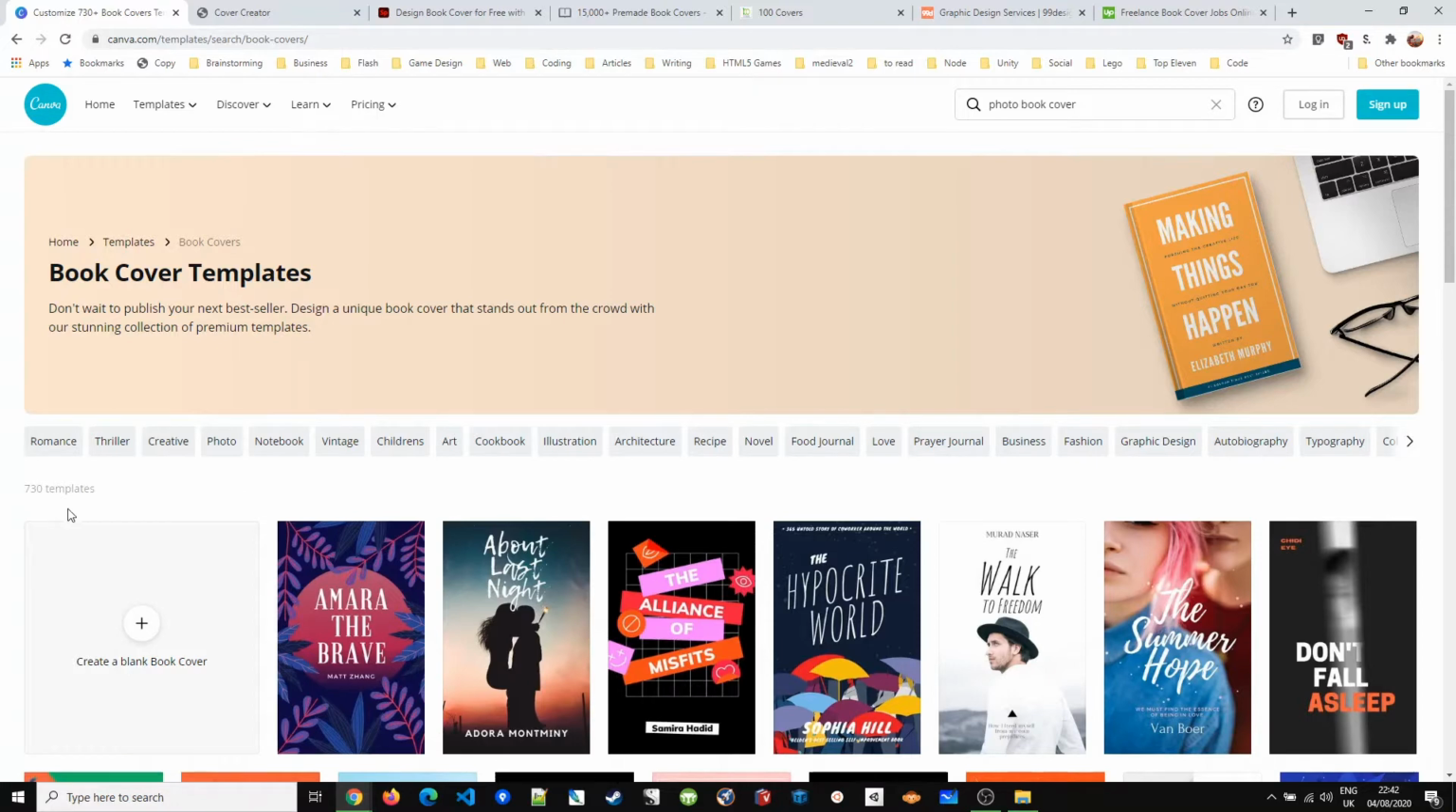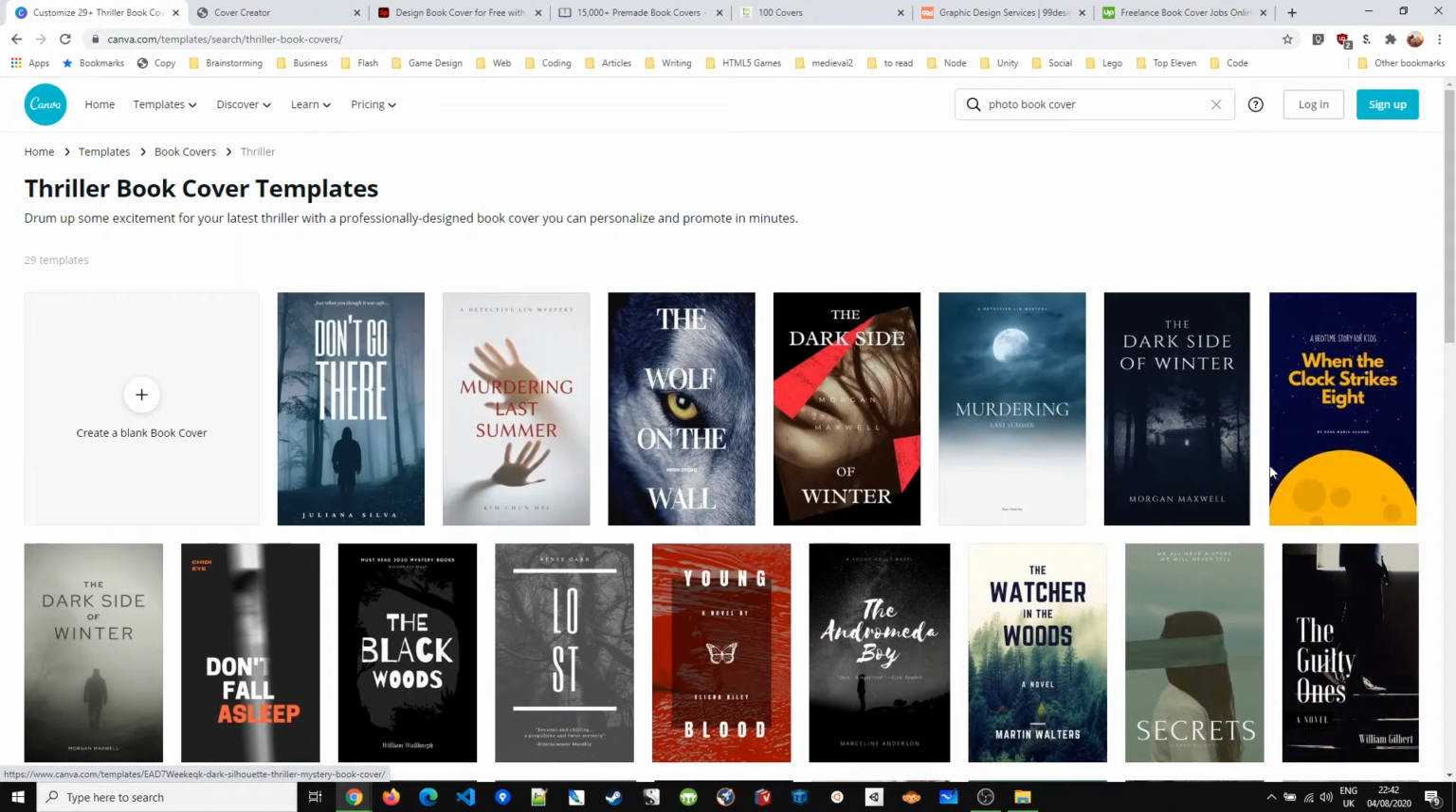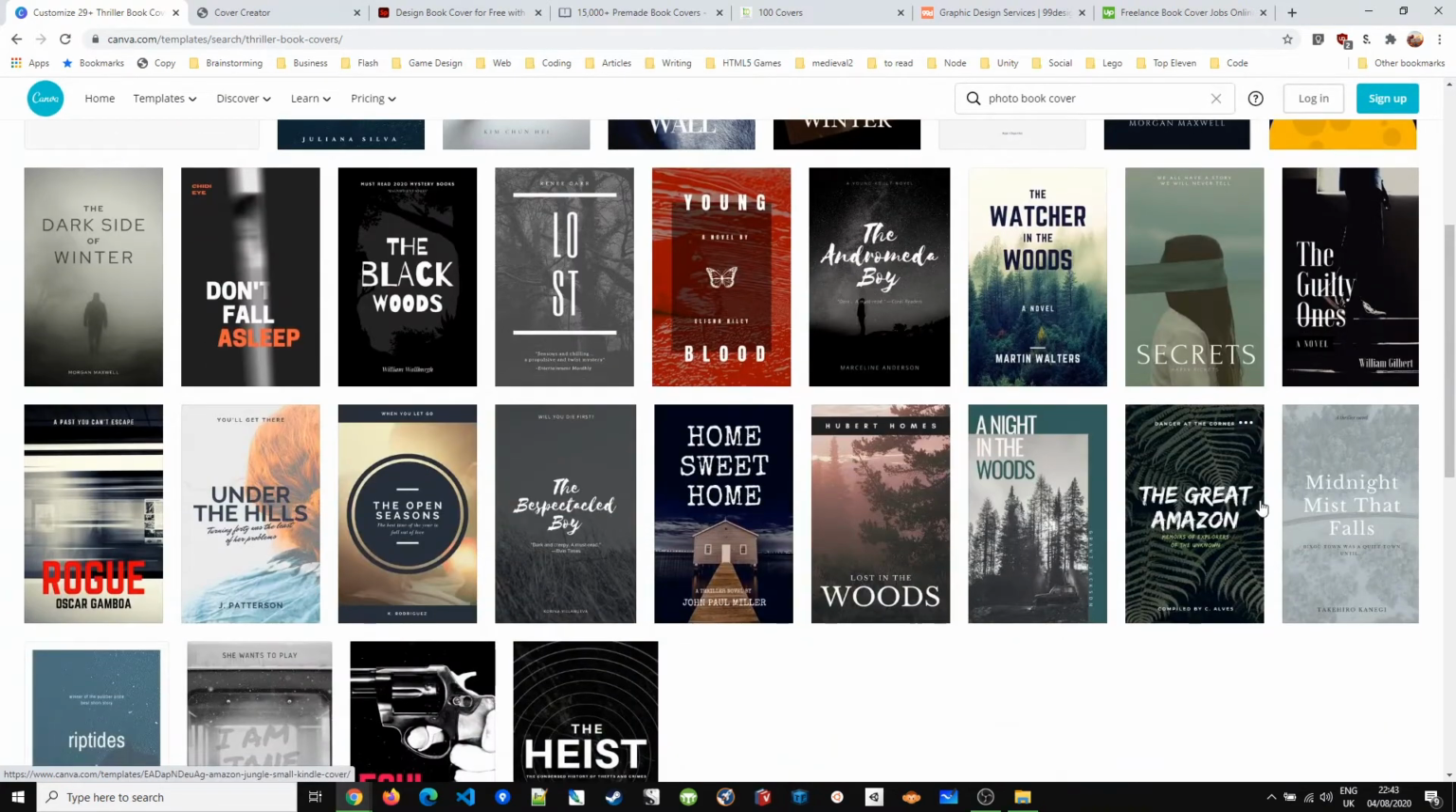They've got about 700 templates or so. You can split it down into your different sub themes. So let's look at thrillers here. You basically pick whichever theme you want, get your book, and this one is a very nice one actually. And you just get it going. They're very simple to work with. Canva itself is actually very nice. I've used them before to make promo images, and they're very simple to use.